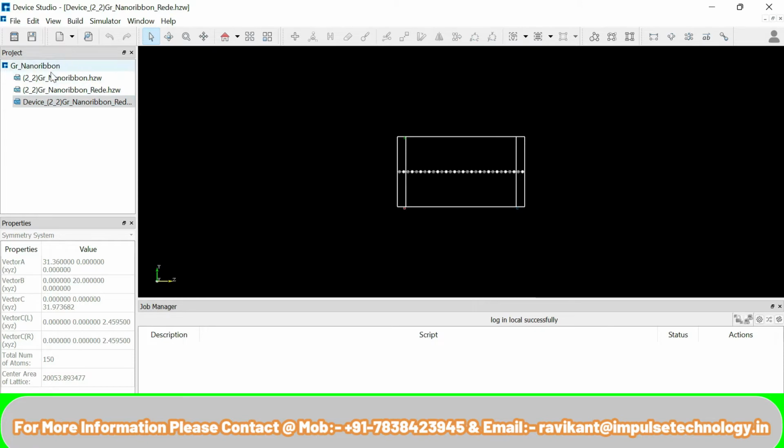In this project, there are 3 input files that have been generated. The first one I created is the nanoribbon, then I redefined it 15 times in the C direction, and then I made the device. So 3 files have been created.